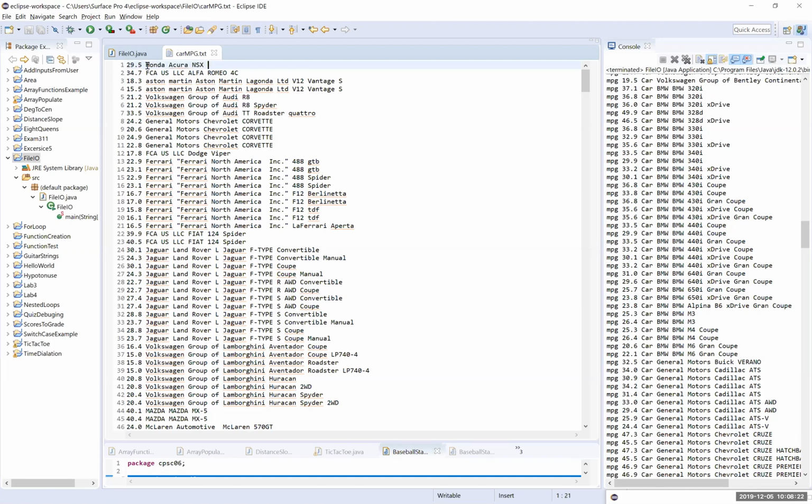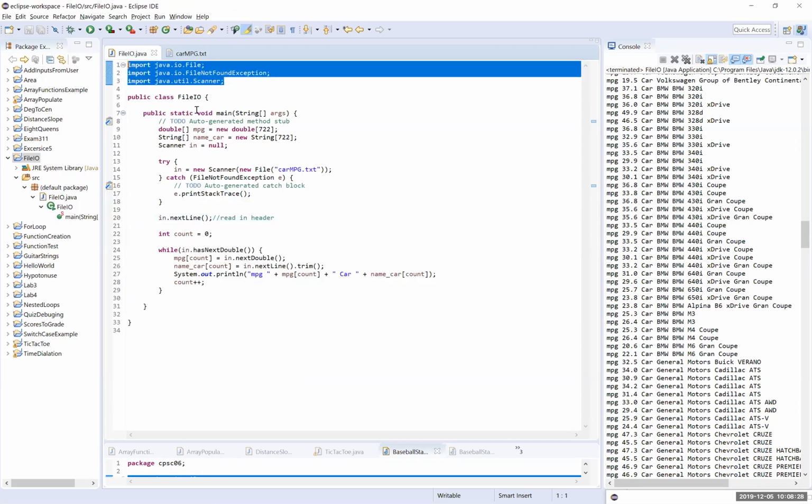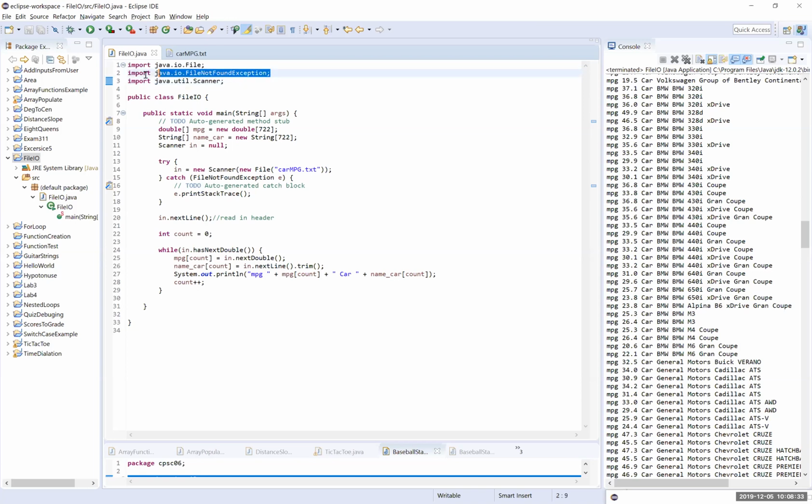So let's do a few things though. The first thing is you need to copy these three imports on the top of your program so that it knows that you can take in a file with an exception. This basically tells you that there is a file that needs to be pulled in. This tells you if there is a problem, then it'll throw something and you can catch it.